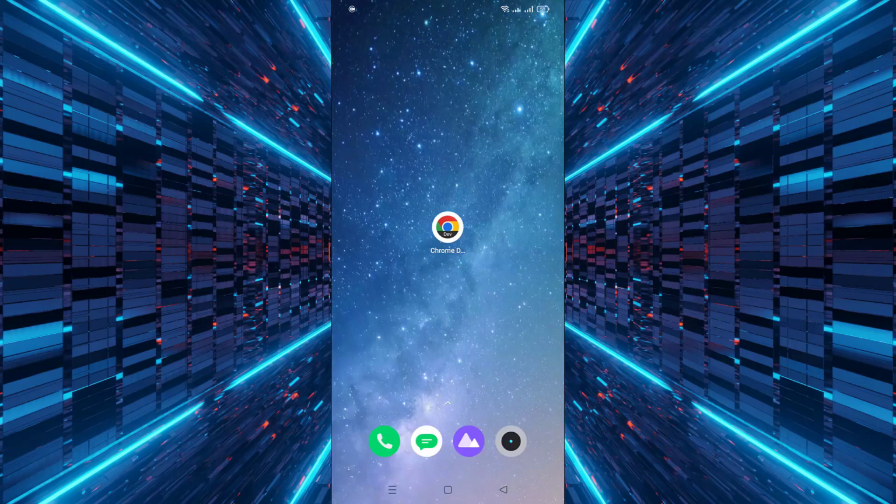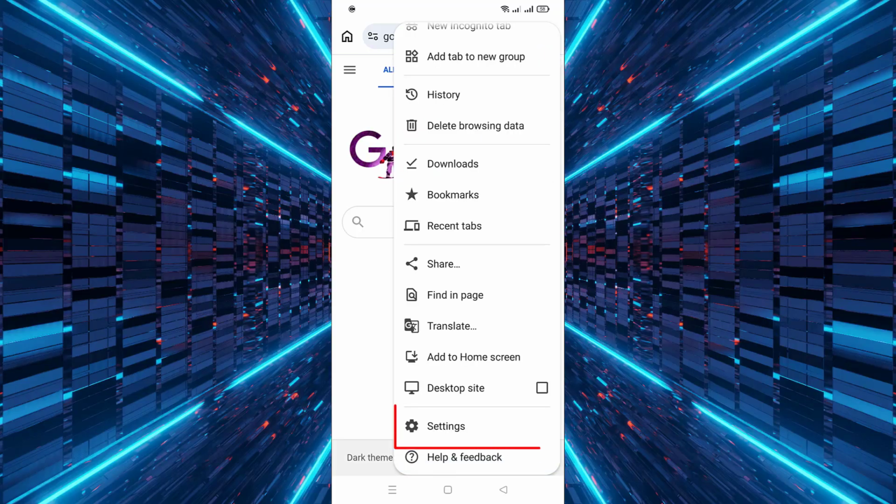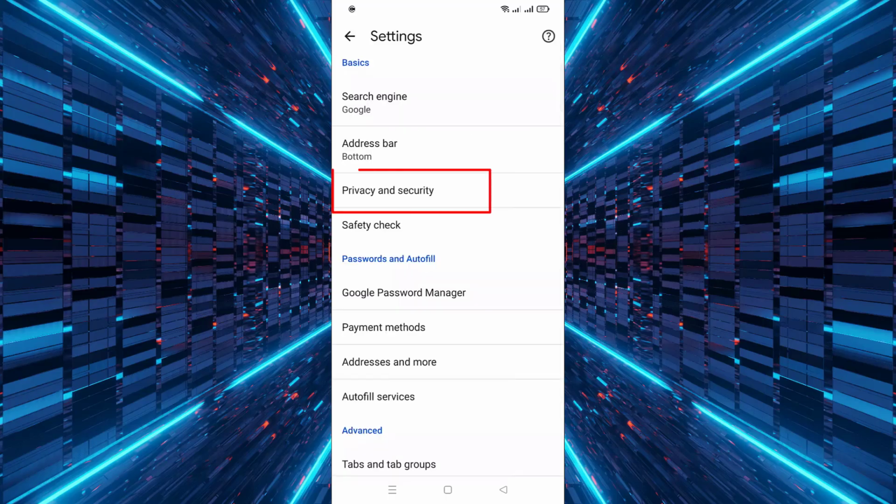First, open Chrome Dev on your mobile device. Next, look at the top right and tap on the three dots menu. Then, from the menu that appears, tap on Settings to access browser options. After that, scroll down until you find Privacy and Security and tap on it.